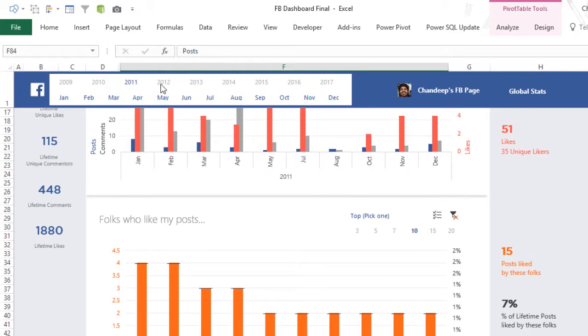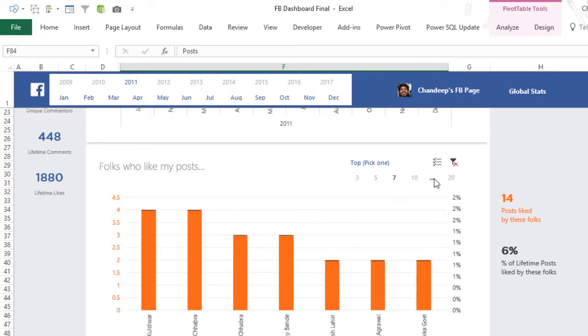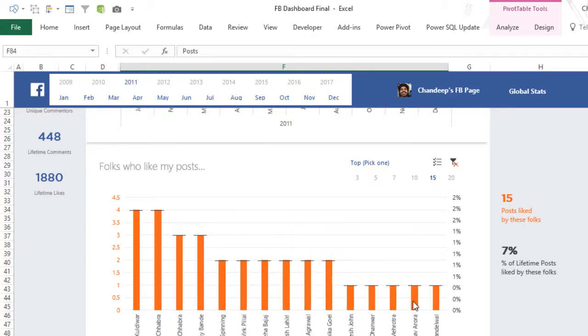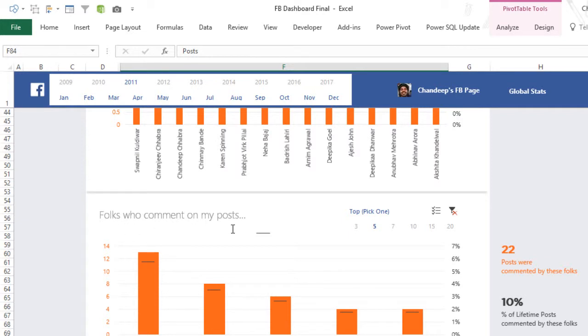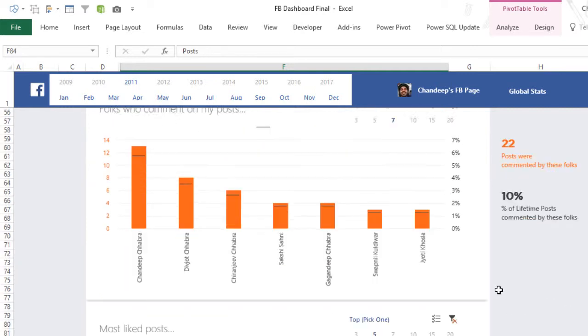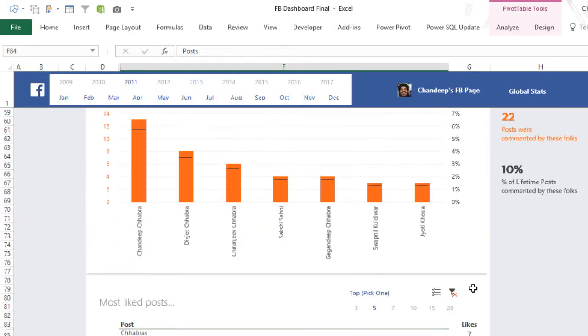And for 2011, of all these months, these are the people who liked my posts. So these are the top 10. I can change that to top 7. I can probably change that to top 15, and I'll have that changed. And some metrics about that. And these are all the people who commented on my posts. These are again top 5. I can say top 7, and this chart is going to change. And these were the posts that got the most likes, and how many likes I got on each of these posts. So again, I can pick top 5, top 7, top 10.